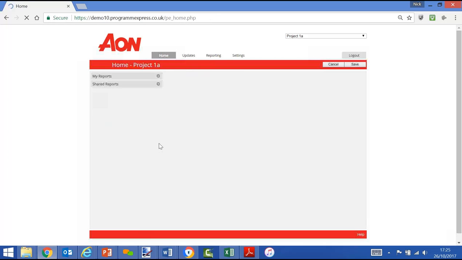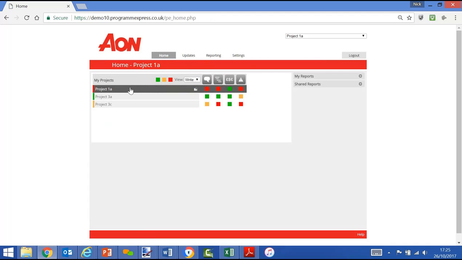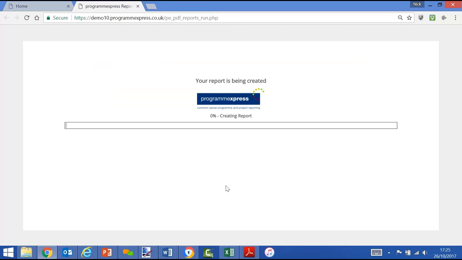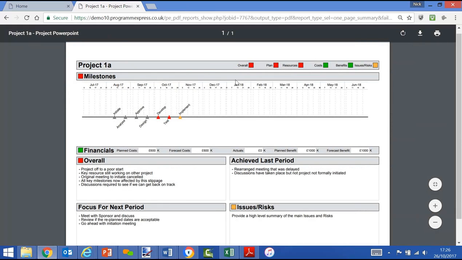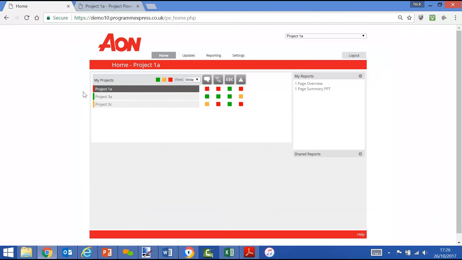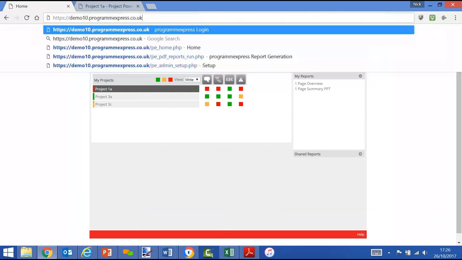Now, once the project manager has done that, they'll more than likely want to see their revised data in a report. So this user has set up a couple of reports, and one of them is a one-page summary. So this is an example of a project report within ProgrammExpress, which drops down nicely into PowerPoint, and it's the project plan on a page, with RAG status, milestone information, financials, and the commentary threads that we've configured for this specific report. So quite a simple experience for the project manager.